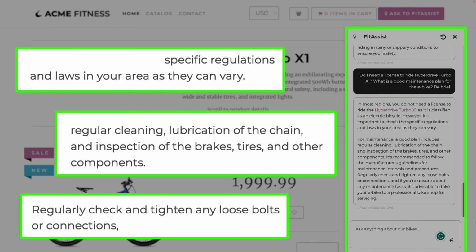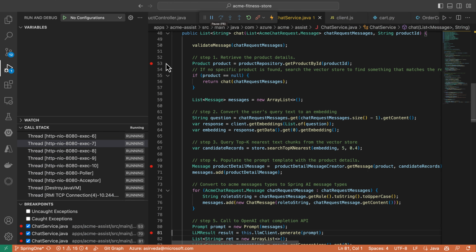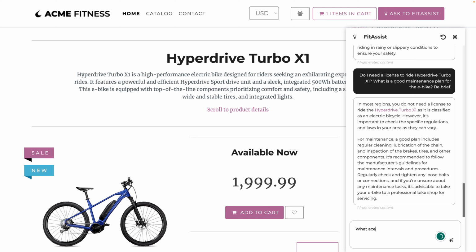Let me prove to you that it is not a mock-up. Let's put a breakpoint and step through. Nice. I can pause the code running on Azure Spring Apps Enterprise. I can check it step by step from VS Code on my MacBook. Let's ask a question. What accessories can I consider for the bike?